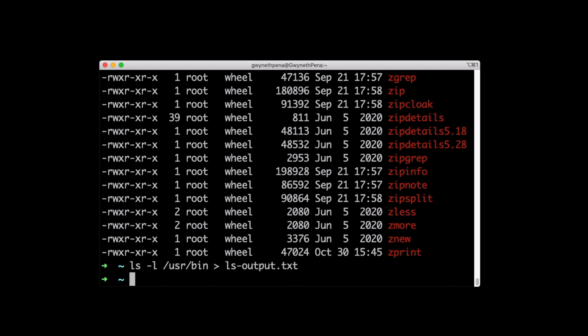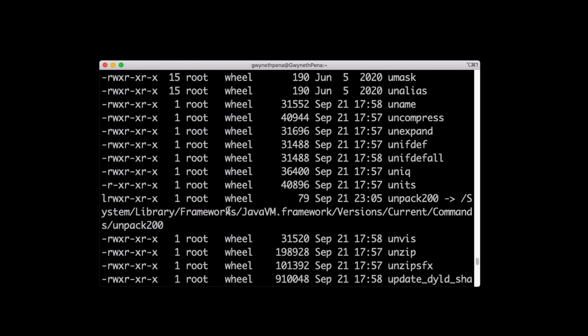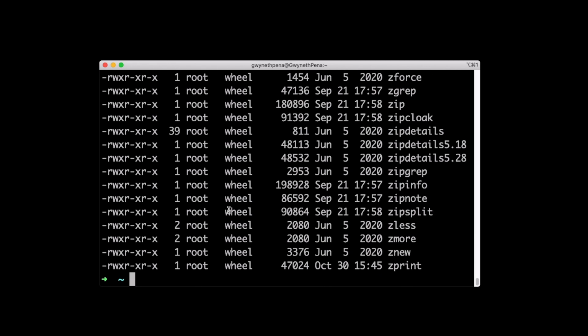Now this is a new file, so it gets created. But say you already had this file and you ran this command, since we're using the redirection operator, it's going to get overwritten. So if I do this cat, which will just output the contents of the file to the screen, we can see it's the same as what we got before when we actually listed to the screen.